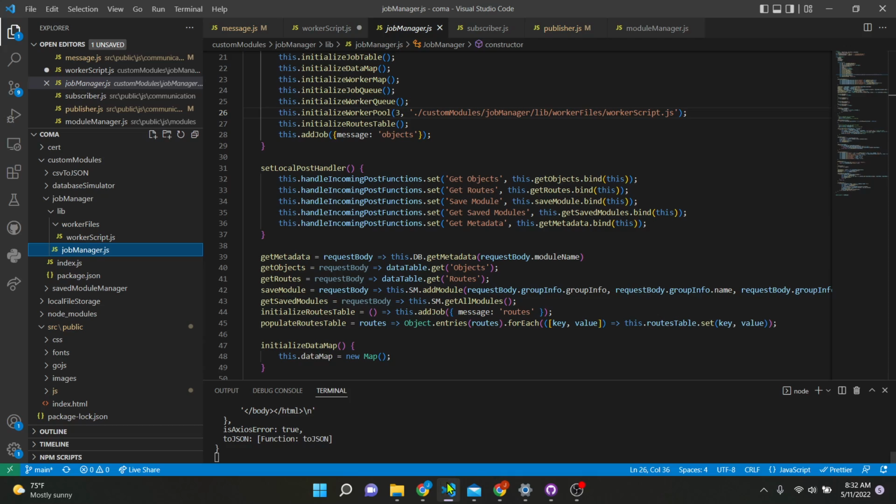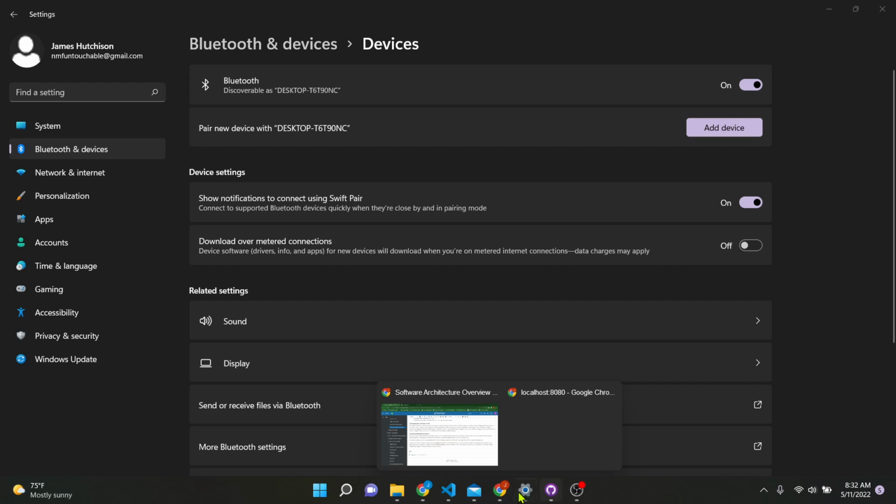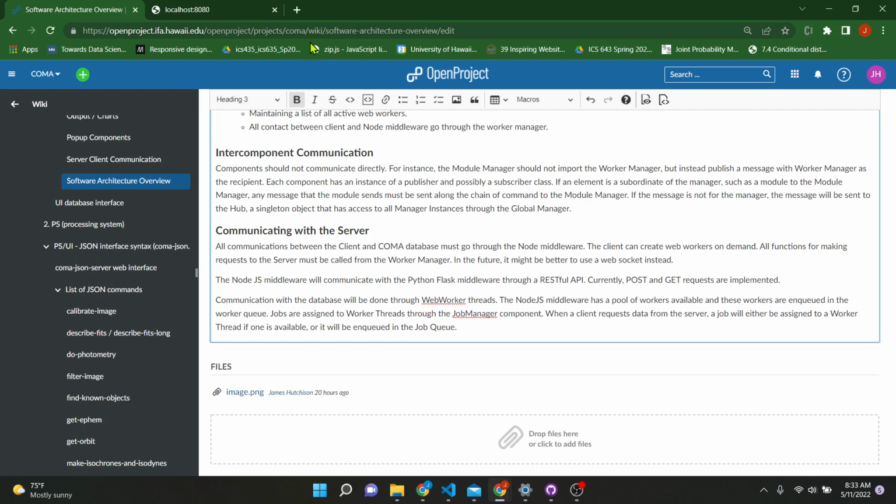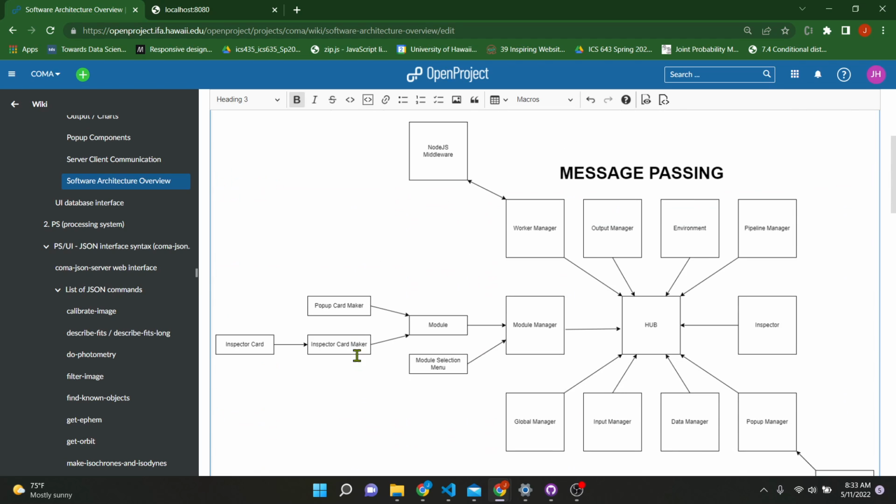So that's the basics on how this works. For more detailed information, look through the other parts of the wiki, because I'm going to put a video for each one of the main sections.